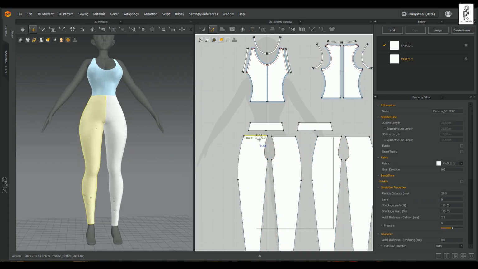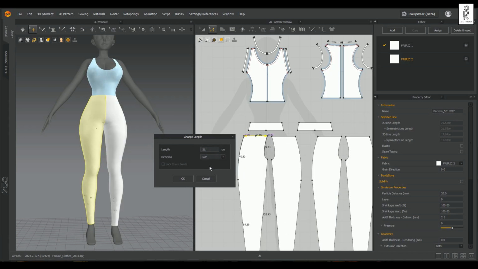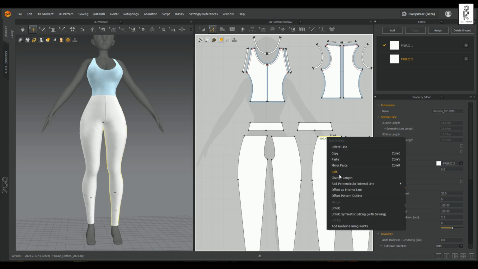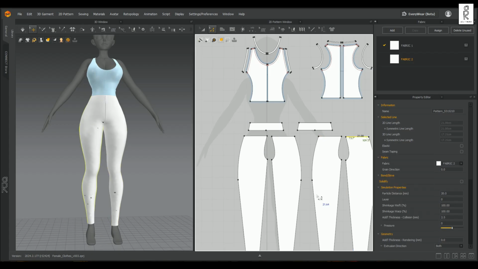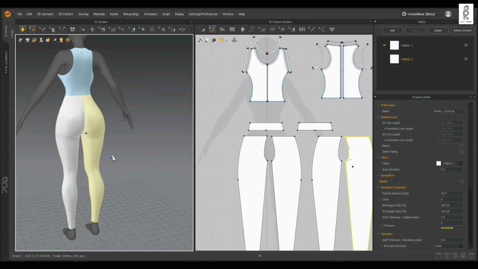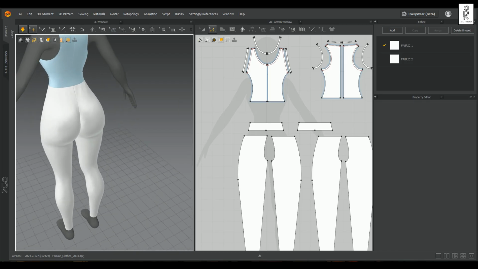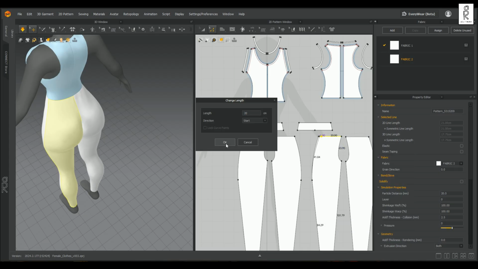I'm going to adjust the waistline edge using the Change Length option and scale them down. This should help tighten up the fit and smooth out those visible creases in that area. I can still see some creases on the back, so I'm going to scale the back patterns down a little bit more to achieve a smooth and skin-tight look.